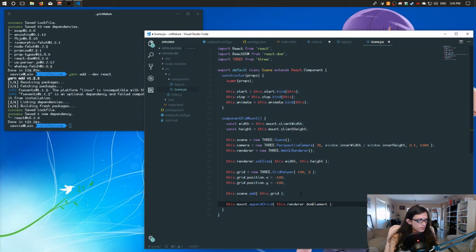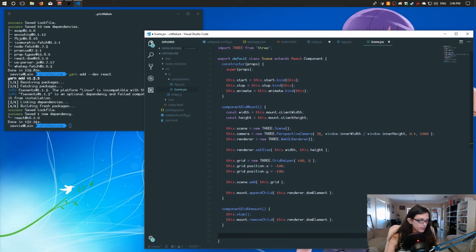Alright, so this is code you guys might remember from yesterday if you were here. If you remember, componentDidUnmount. It really does beat the pants off Sigwin. this.stop, this.mount.removeChild, renderDOMElements. Alright, so those are those. I feel like I'm missing something with regards to the grid, but we'll deal with that later.